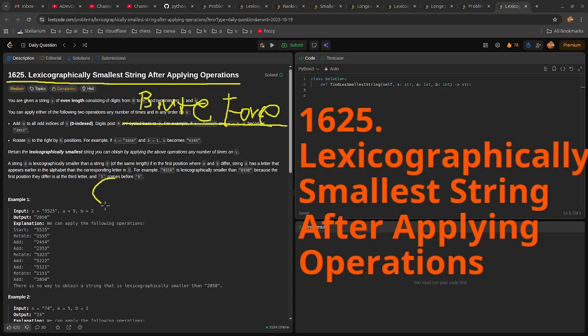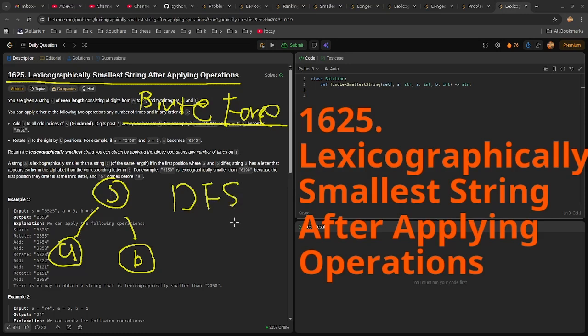Imagine this case, start from S. If we do operation A or operation B, then for each of them, we can keep doing this the same way. Which means in this case, we can go with DFS to go through all the possible answers in this process.